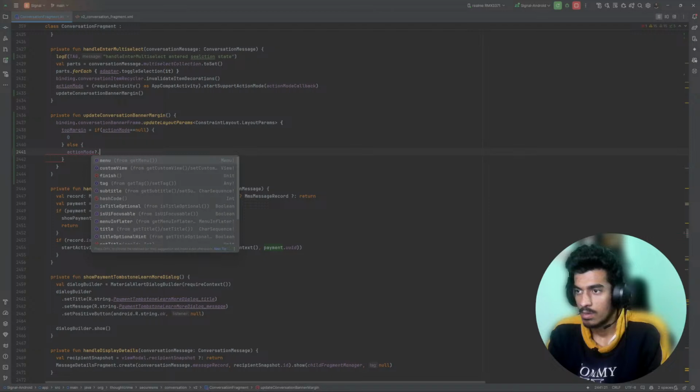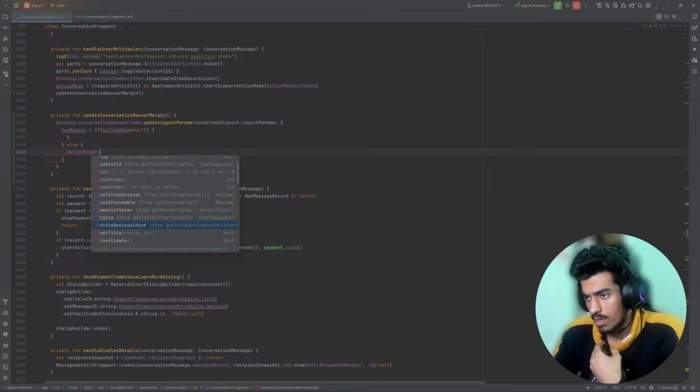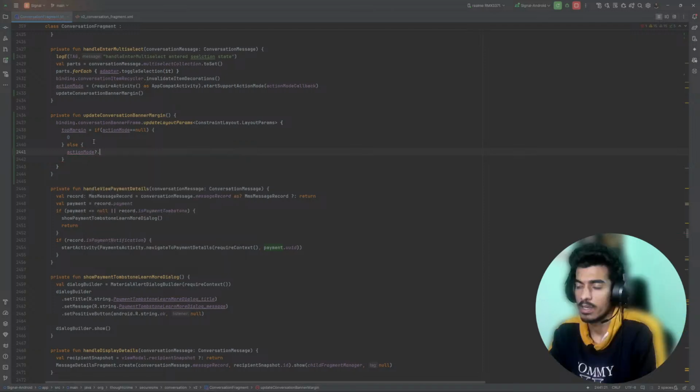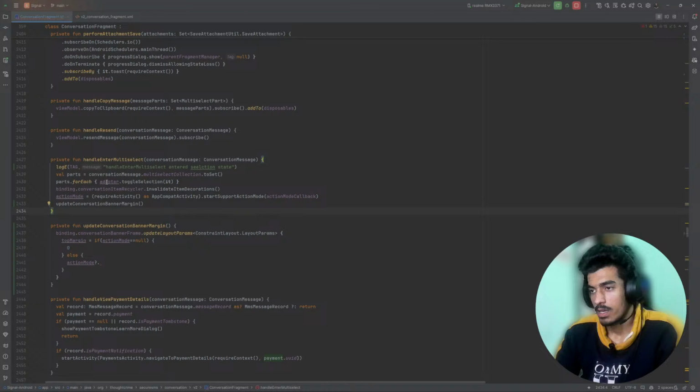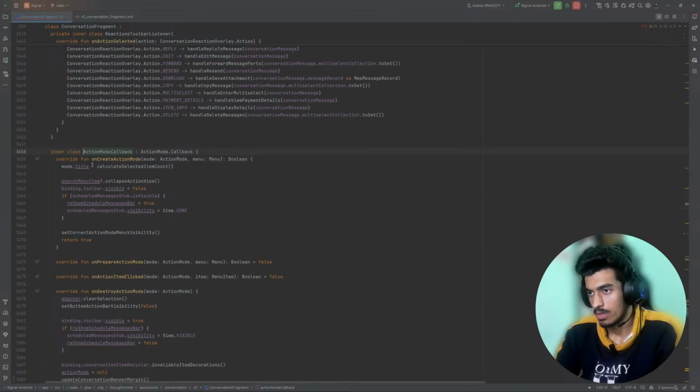Custom view, subtitle, title. Okay, where were we updating the title? Let's find it again. I think it was inside of this only. Yeah, action mode dot title.